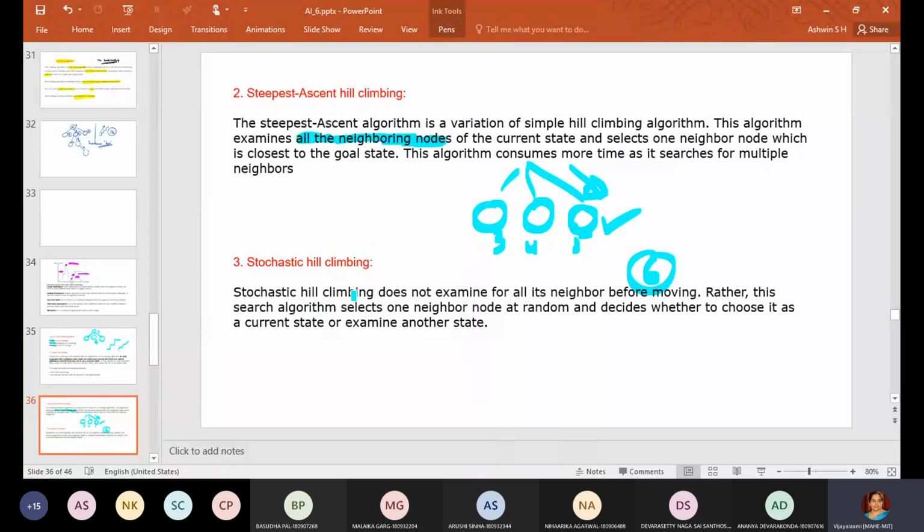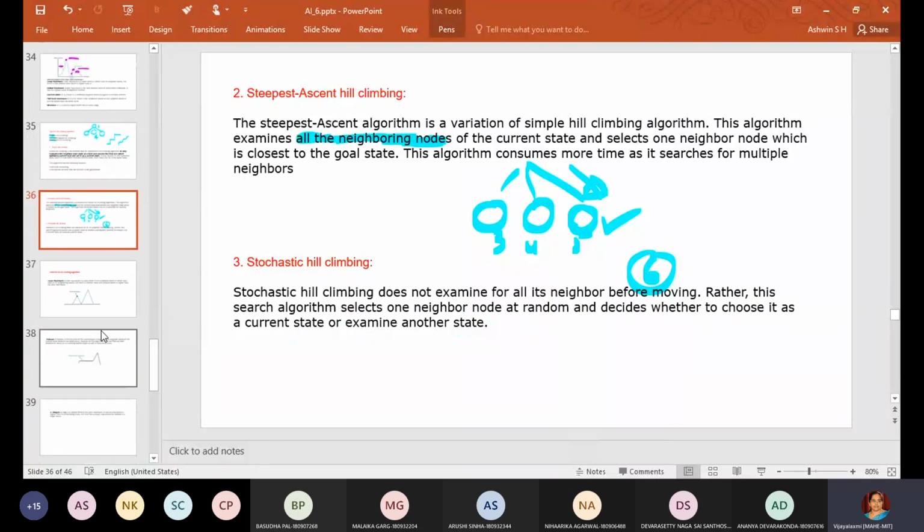The third one is stochastic hill climbing. It does not examine all its neighbors; it does a random search. The algorithm selects one neighbor node at random and decides whether to choose it as the current state or examine another state. So it is actually a random search. Normally we don't use stochastic; we go for the steepest hill climbing algorithm.